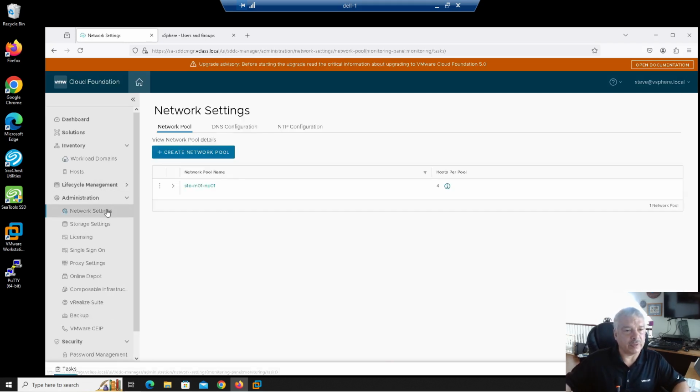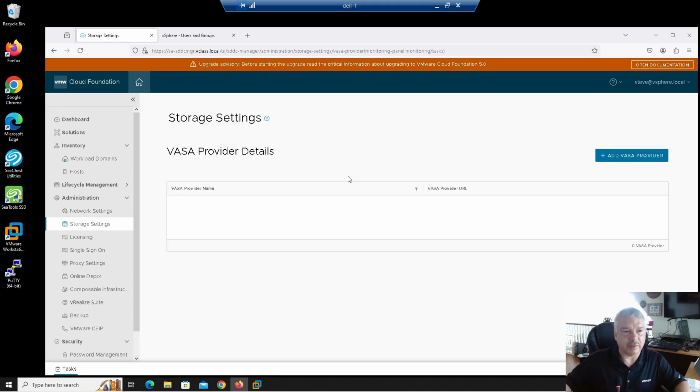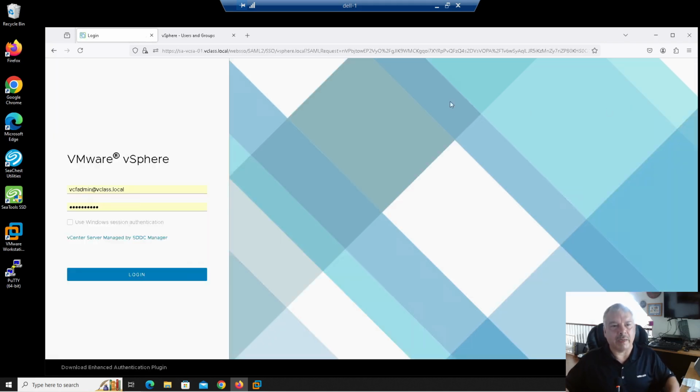I can go into network settings here. I can create network pools, storage settings. I can add VASA providers. I basically have full access in here, okay? All right, great. That's Steve at vSphere.local. I can even go into single sign-on. Steve could actually go in and modify groups and users. Let's log out as Steve, and let's log back in as my administrator.